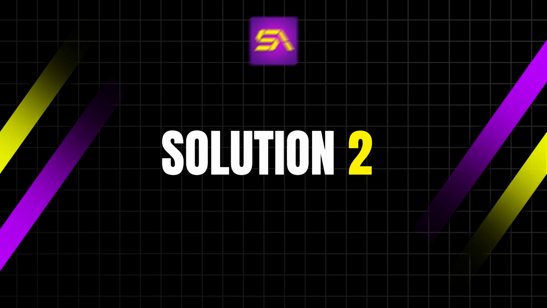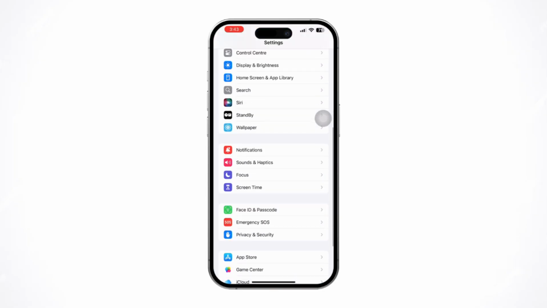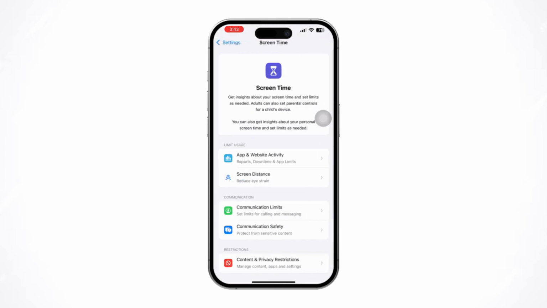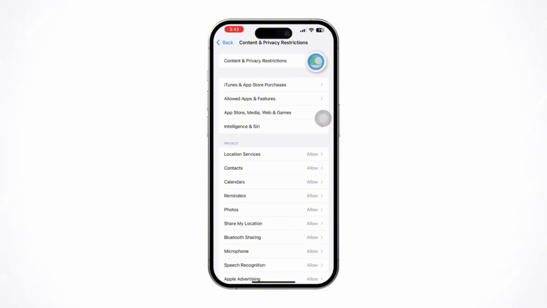Solution 2. Turn off restrictions. Open Settings once more. Scroll down, tap Screen Time. Scroll down, tap Content and Privacy Restrictions. Make sure to toggle this off.